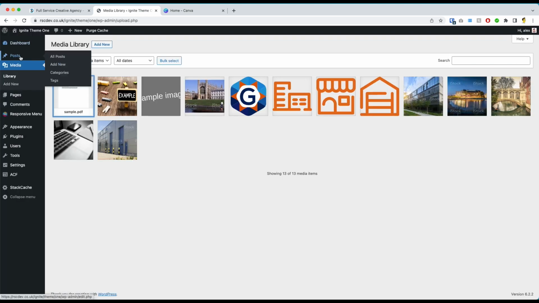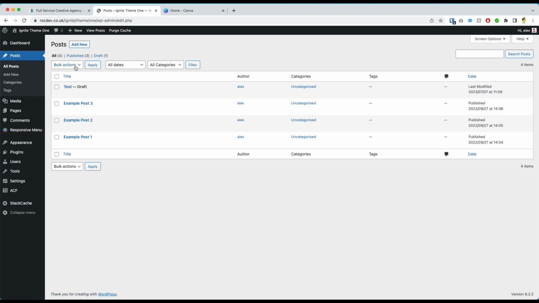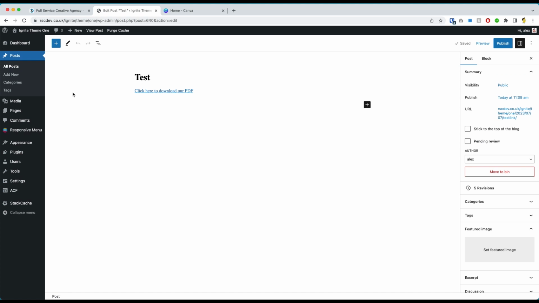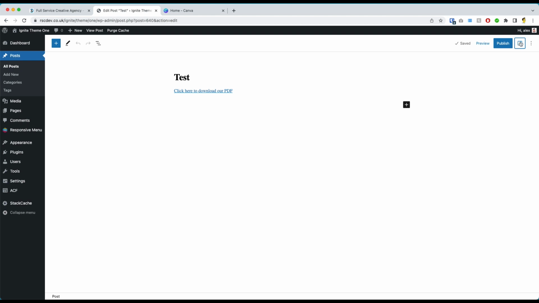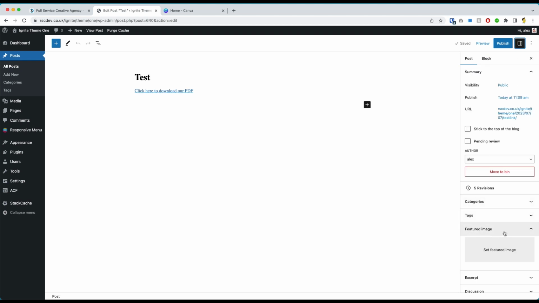Okay, if we go back to posts and then into the test one here and press edit, there's another type of media that's important, especially for blog and news posts, and that's something called a featured image. And you can see on the right hand side here, which you can toggle on and off with this option at the top here, you've got one called featured image. If it's not appearing, you can just expand it or contract it with that option there.